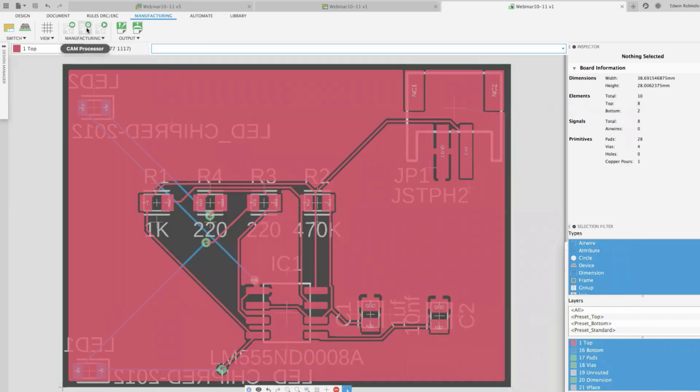Now let's go to the CAM processor. I'm going to click here where it says the CAM export. This option. There's a couple options that we're going to be seeing here.